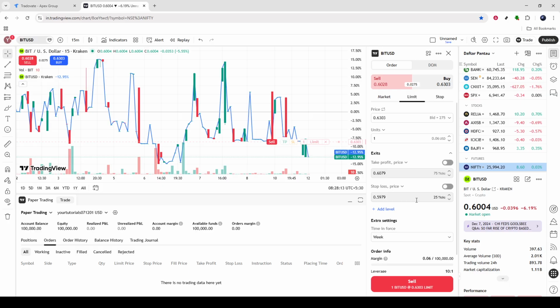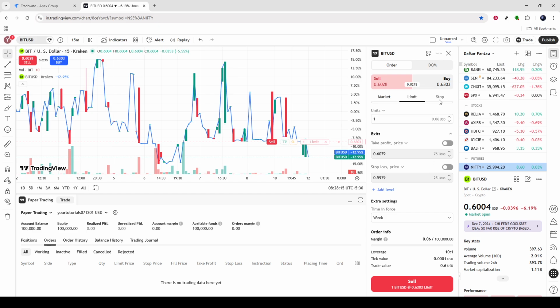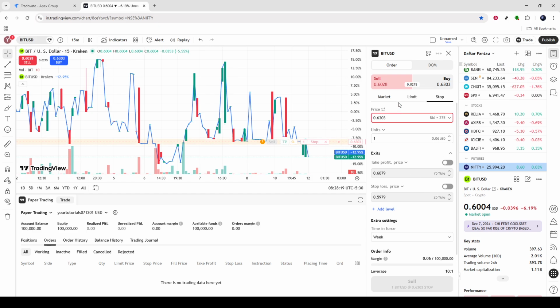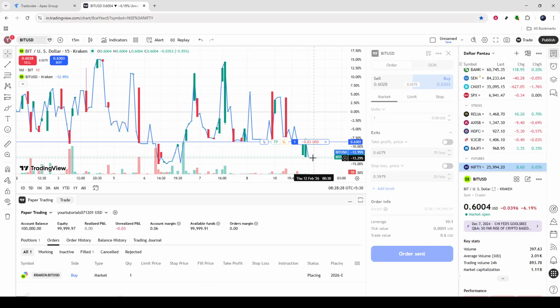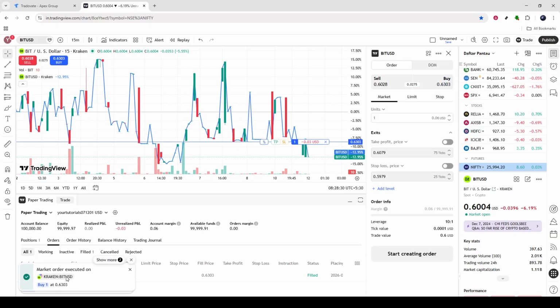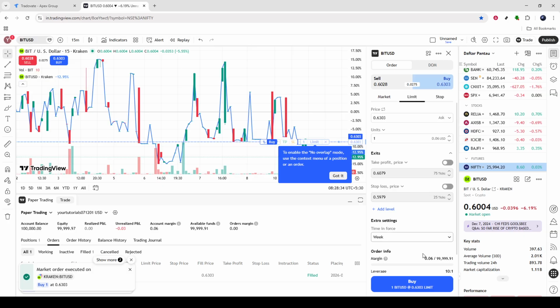Double-check quantity, stop loss, and take profit to ensure they're correct for your instrument and time frame. When everything looks right, click Buy or Sell to send the order. If you chose Market, it will execute immediately, and your position will appear on the chart and in the Positions tab. If you chose Limit, the order will appear as a pending order at your specified price until it's filled.